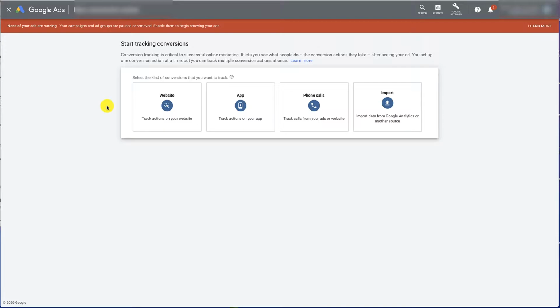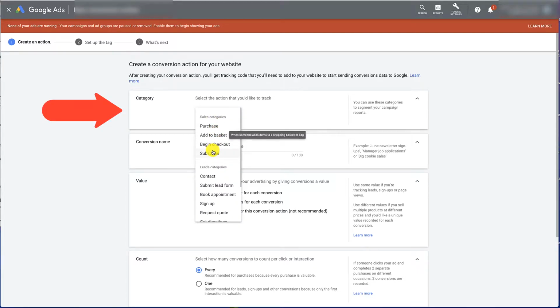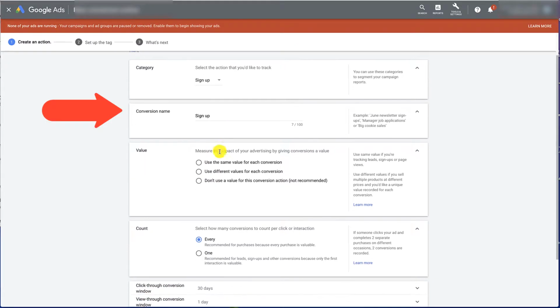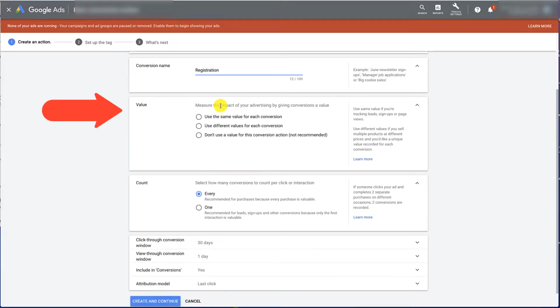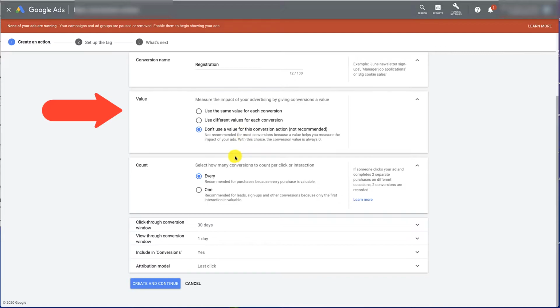What it asks us now is what type of conversion is it? It's a website conversion, and I'm just going to choose the category. We're talking about the registration to start with, so we're going to have a sign up because that's all it is. The conversion name, I'm going to call it registration. And come down here and it says what value do you attribute to that? Well, they're just signing up, so they're not actually paying me anything, so I'm going to say don't use a value for this conversion. Google says it's not recommended, but don't worry about that. Just say don't use a value for this conversion action. Next, it asks me about the count, so how many conversions I want to count per click or interaction. For the registration, I want it to only count the first one.